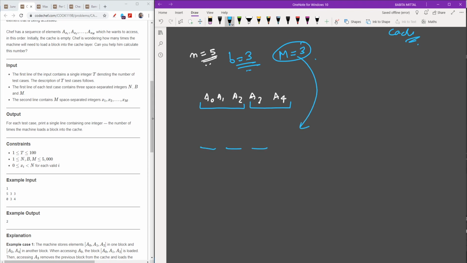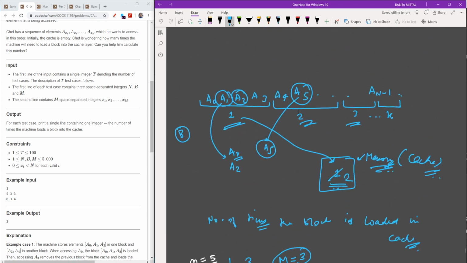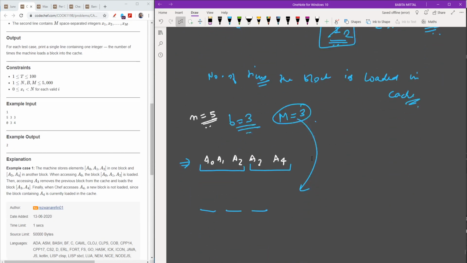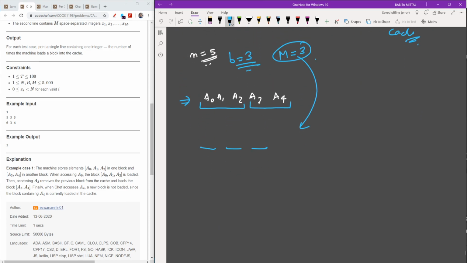Here I will have M integers, which say that when I access these elements from this array one by one, like I will access a particular element, suppose a2, after that I will access a1. So these elements which I access one by one are the M elements which I need to access. So what we need to print out is the minimum number of blocks loaded in the memory or cache, you can say.